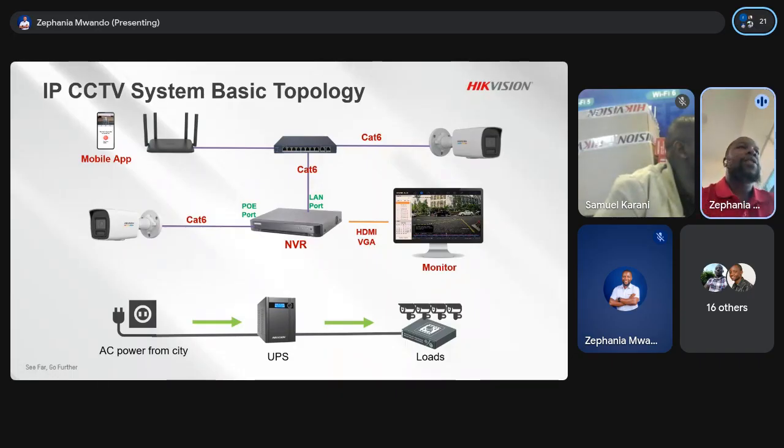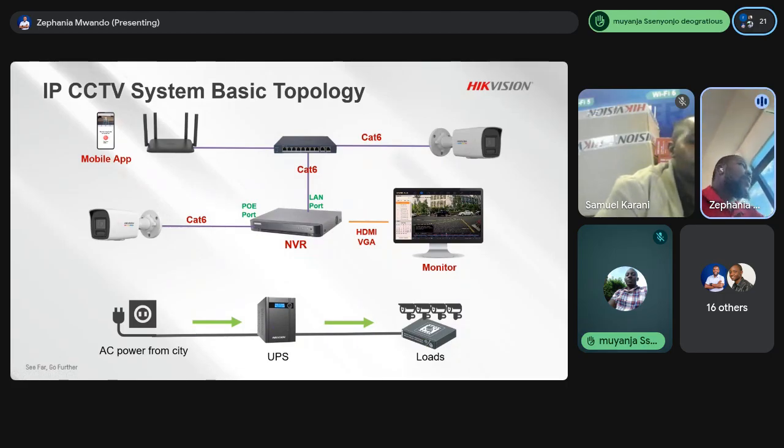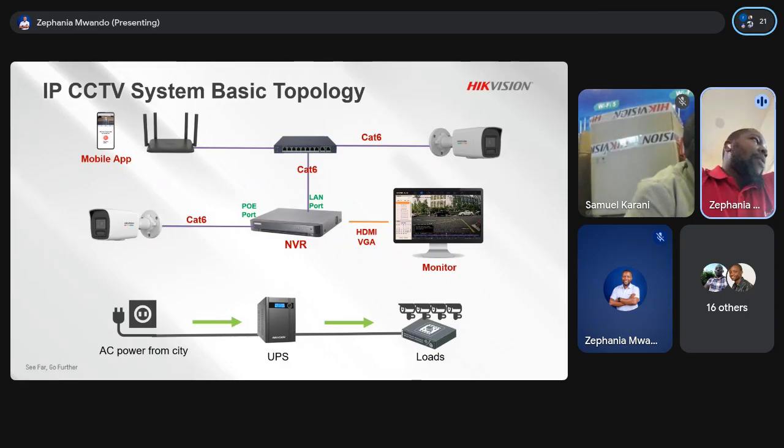So this is the correct topology. When you have an extra switch, you have an NVR. Then now from the same perspective, we have the AC power from the city connecting to UPS, or just let's say in Kenya, we talk about Kenya Power. In other countries, maybe we talk about some other power provider or power service provider. So that is a brief mention of the IP system.